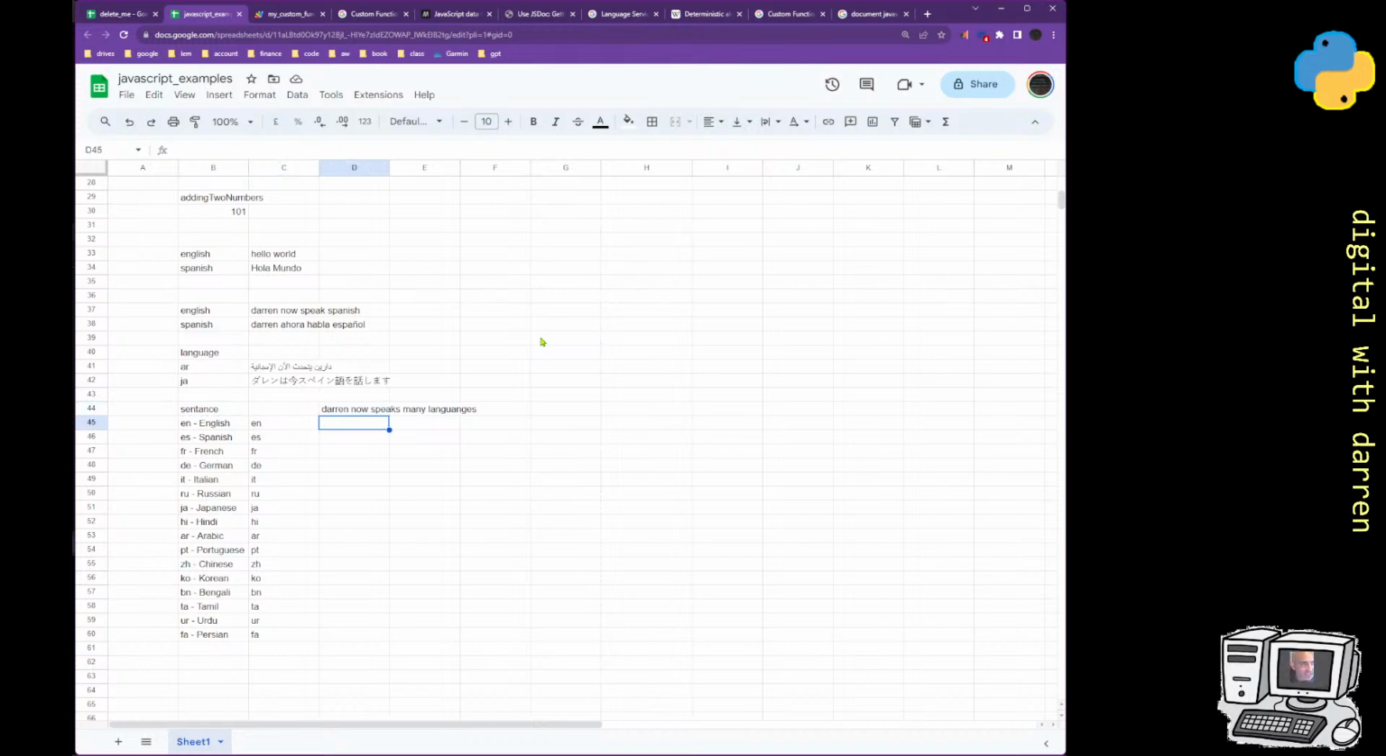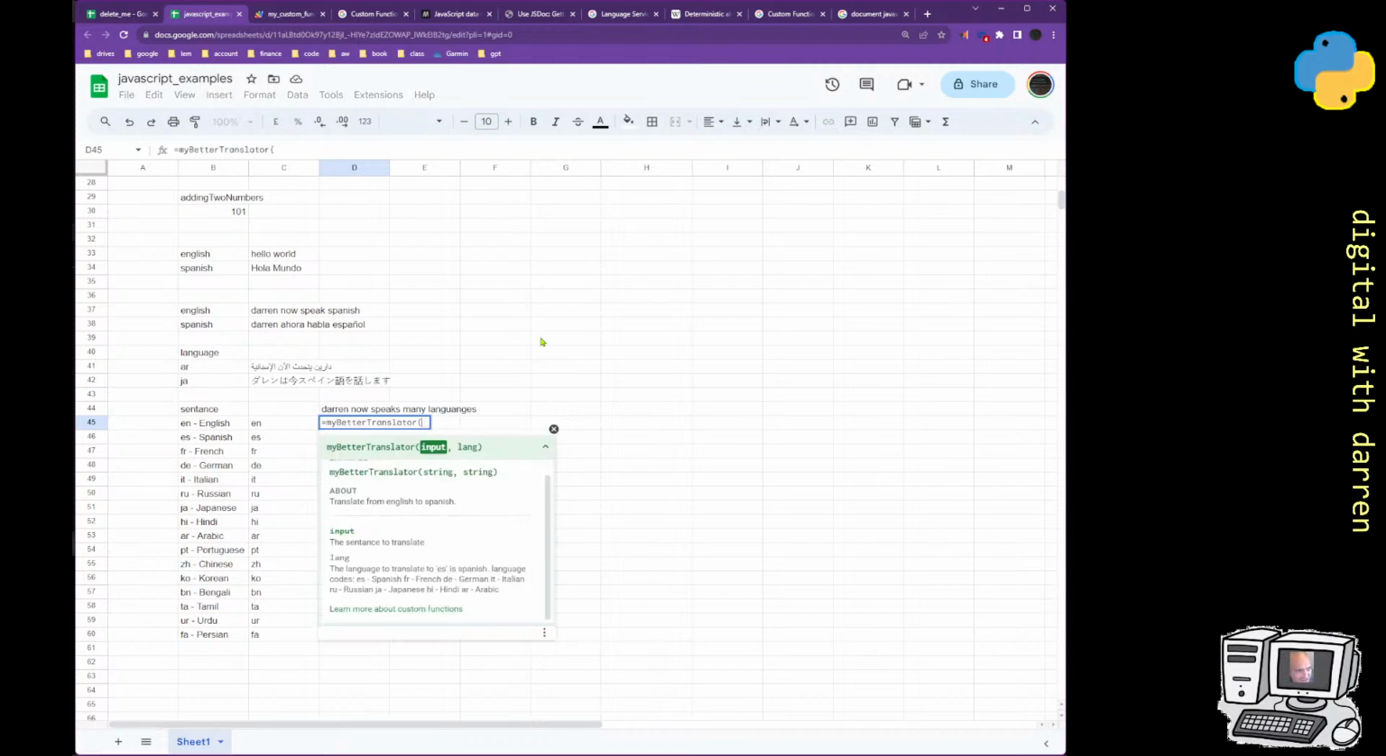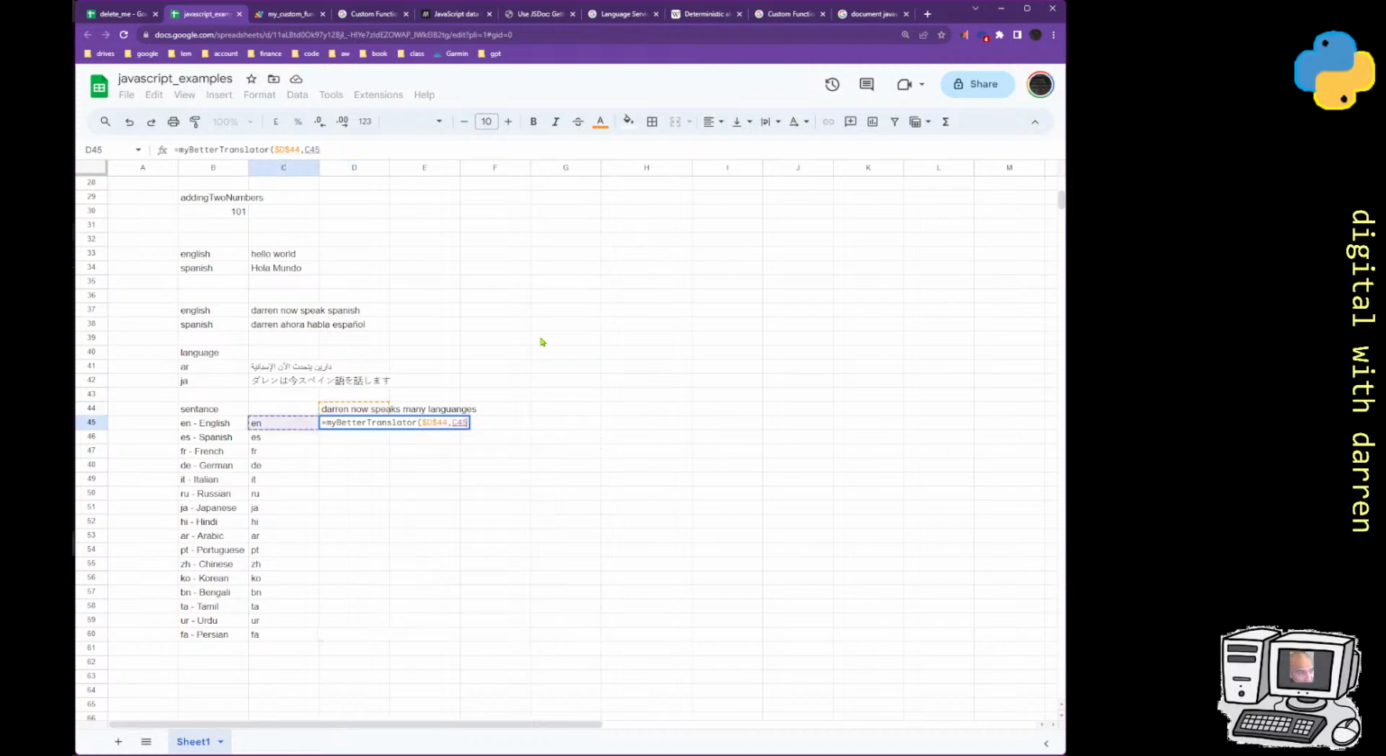Okay, fine. So now we do equals the my better translator, and then our input language over here, and F4 to lock it, because we always will point to that cell, and then go over here for each language and hit return. And why did that get an error message? Okay, probably because that's got English there. Probably can't go from English to English. I don't know. Let's see if we get and paste that one. Okay, yeah, we couldn't go from English to English.